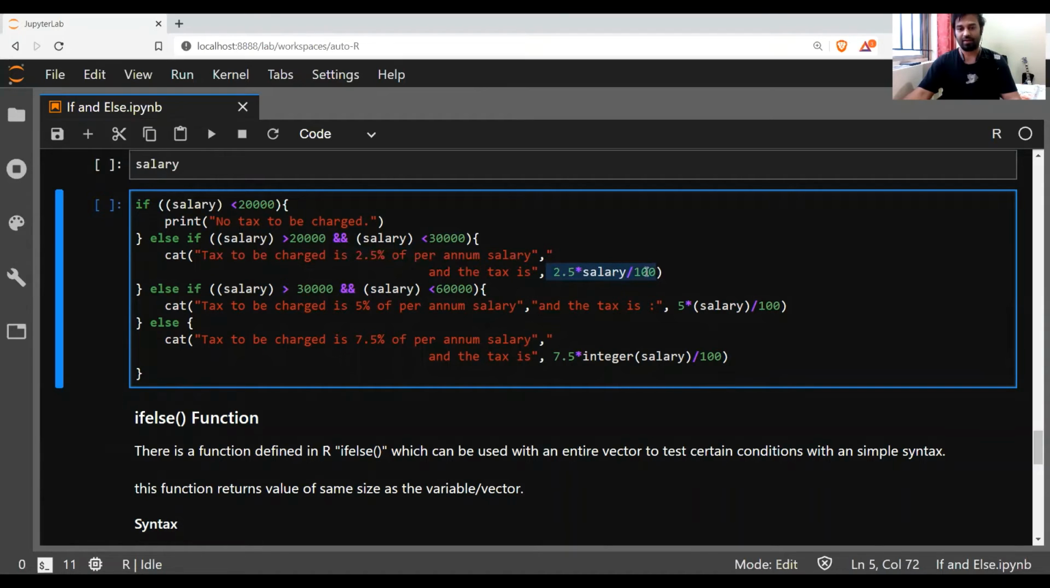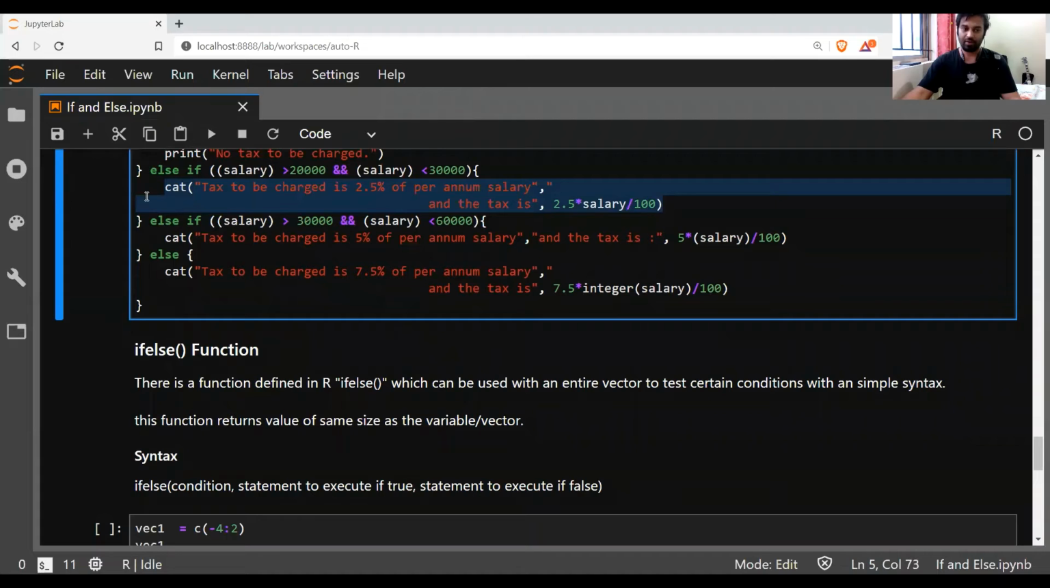So 2.5 into salary divided by 100. Okay. Now, if this condition is satisfied, then this is going to be printed and the rest will be ignored. But again, if this is false, then the control will come to my next else if statement. Okay. So now my if statement is if salary is greater than 30,000 and less than 60,000, then the tax to be charged is 5% per annum salary and the tax is 5 into salary by 100.